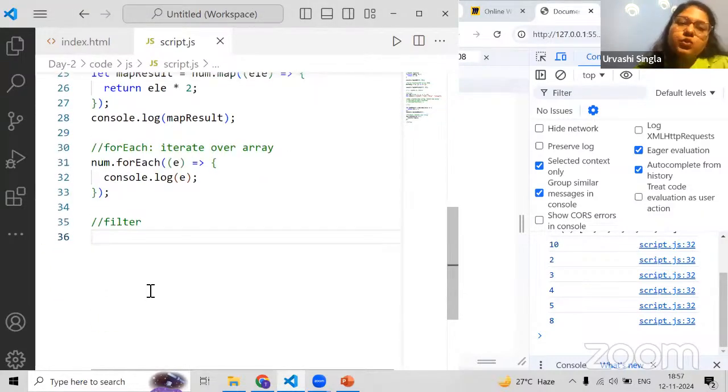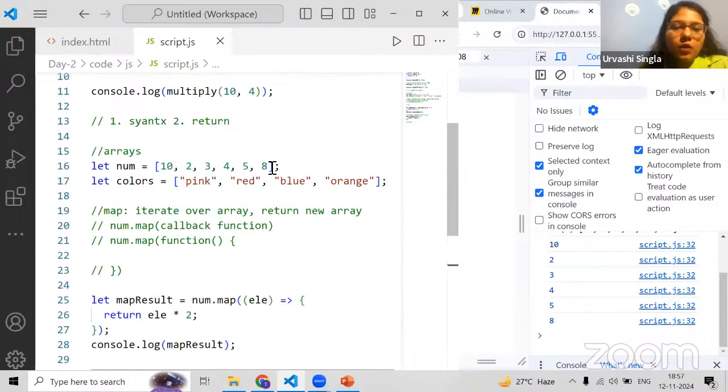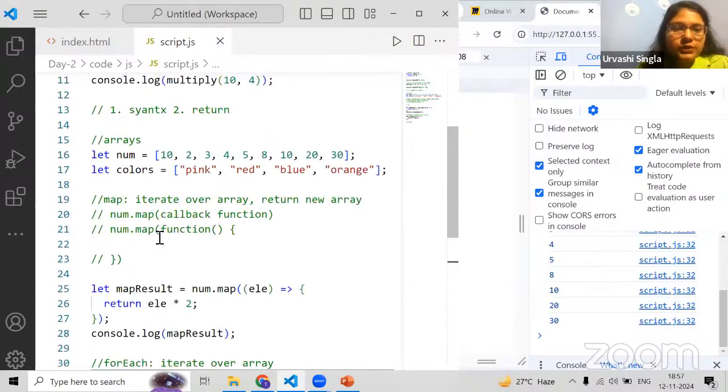Filter is used to filter the data based on some condition. For example, I want to get all the values which are greater than or equal to 20 from this array. I want to get all the array elements which are greater than or equal to 20. I'll tell you the use case of this later, where we use it in real time.